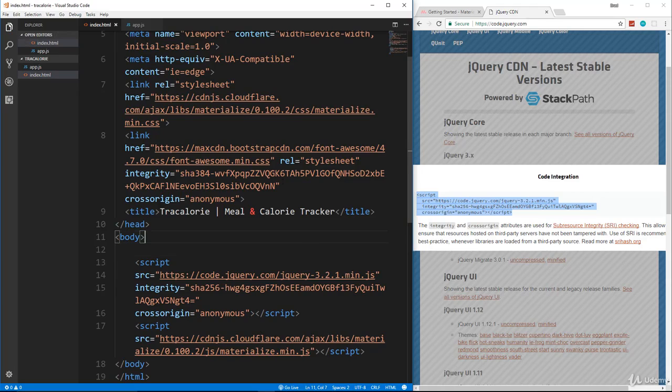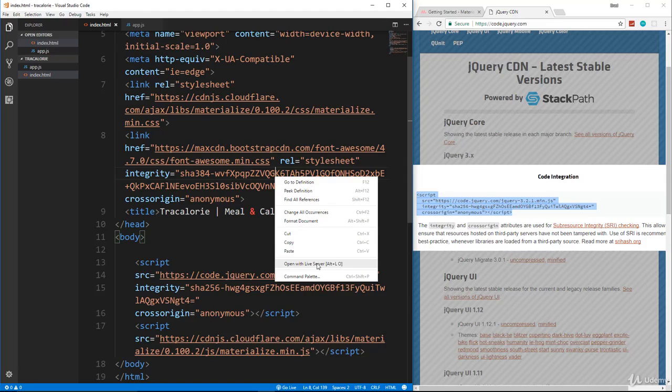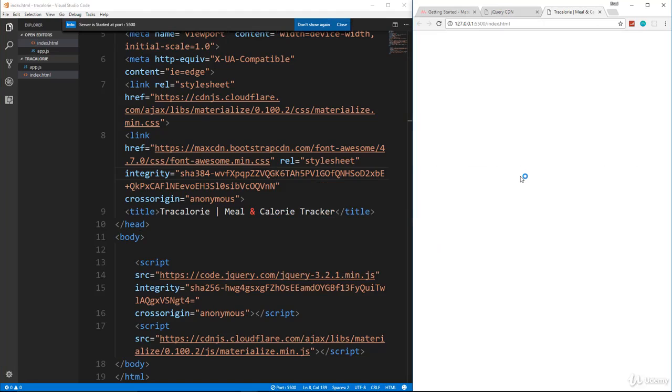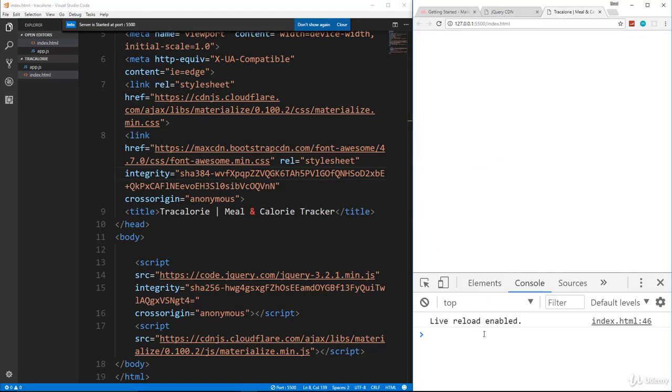So let's save this, and then I'm going to just open with Live Server. And let's hit F12. Okay, so there's no errors. That's good. That means that all of these CDNs we're using are actually being linked to. So now we can start on the interface.